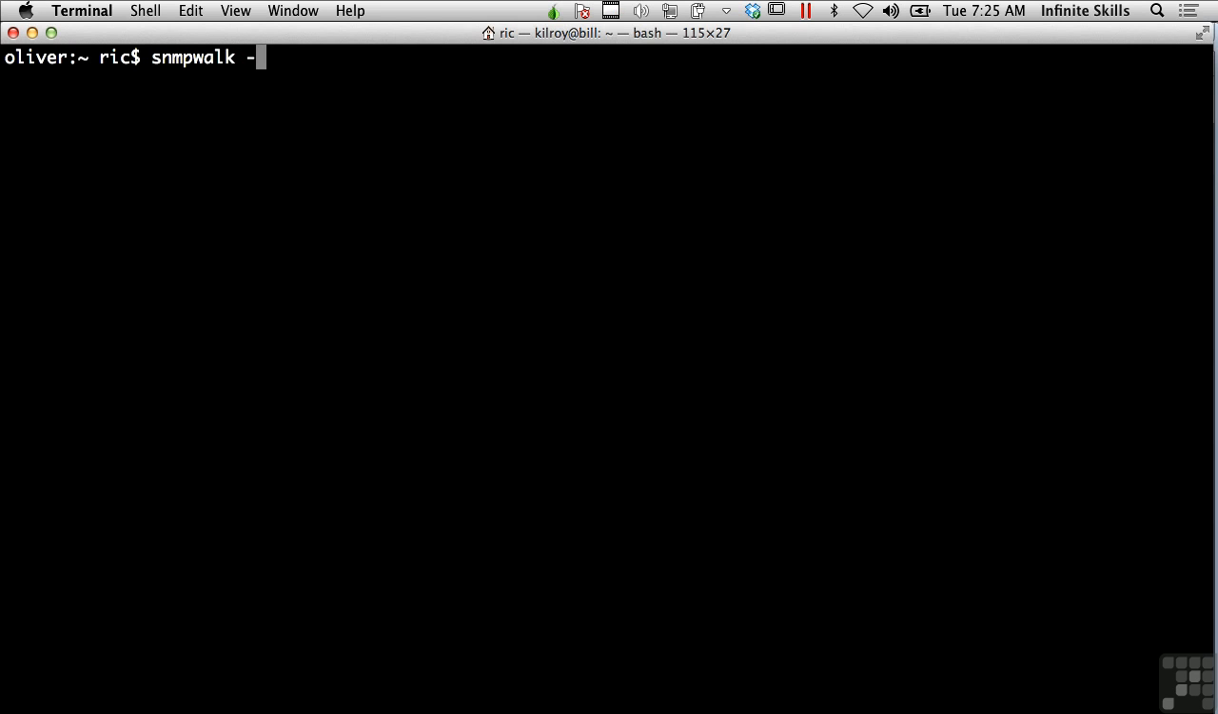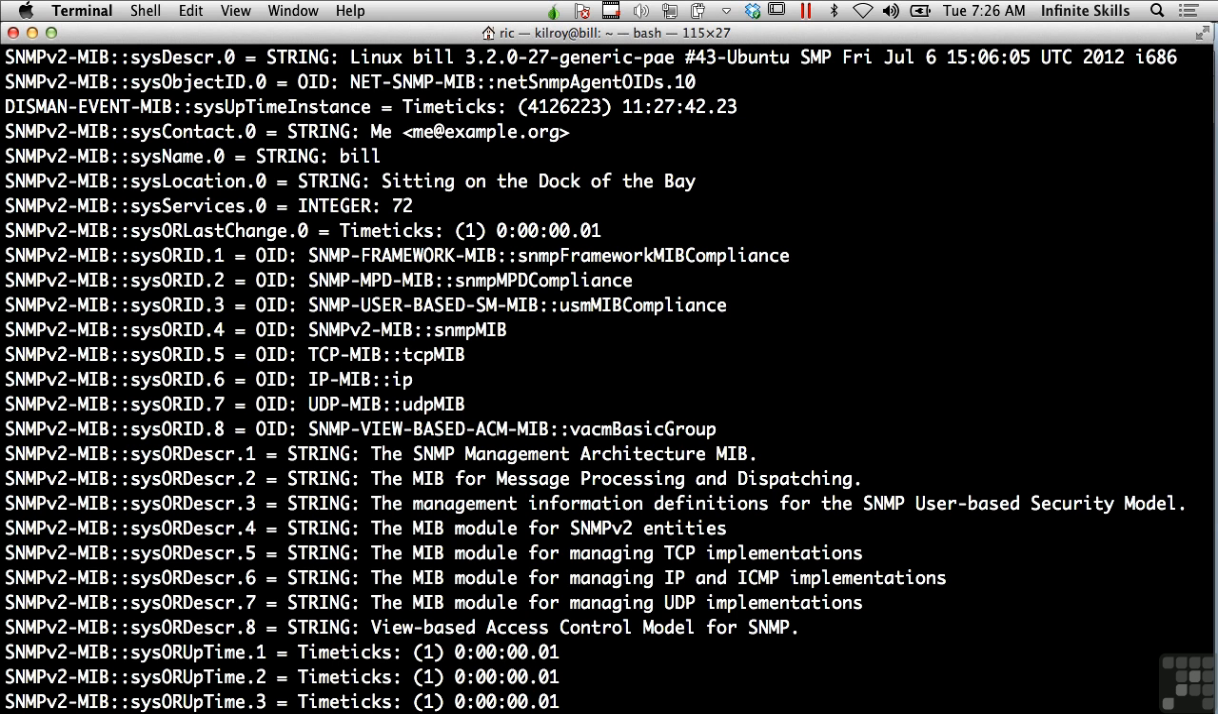So let me show you a way to get information from a system running SNMP. So I'm doing an SNMP walk, which means I'm going to connect to a system running SNMP, and I'm going to walk through the MIB, and the MIB is the management information base. And so SNMP walk is going to connect to this system, and it's going to pull all of the information that it can find from the system that's running SNMP. So I've just done an SNMP walk.